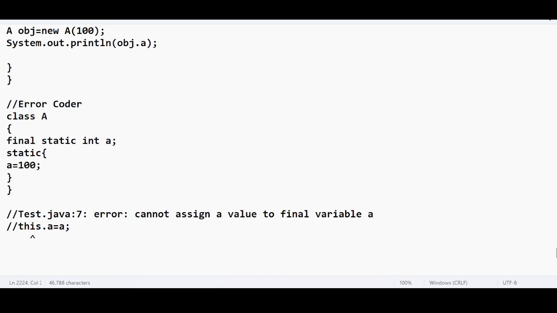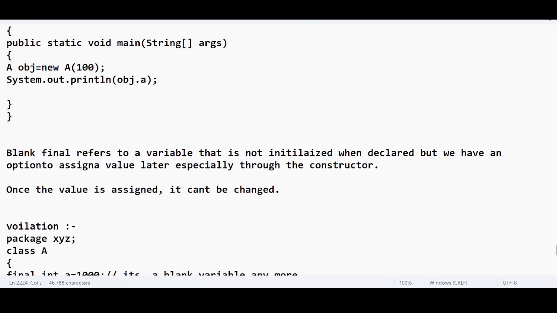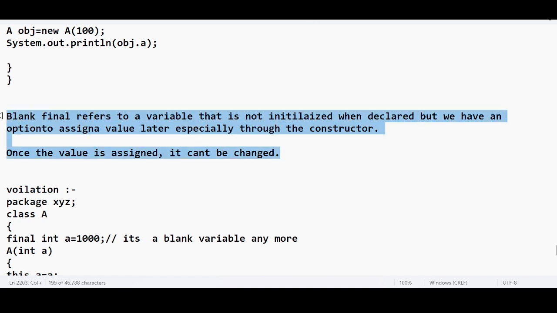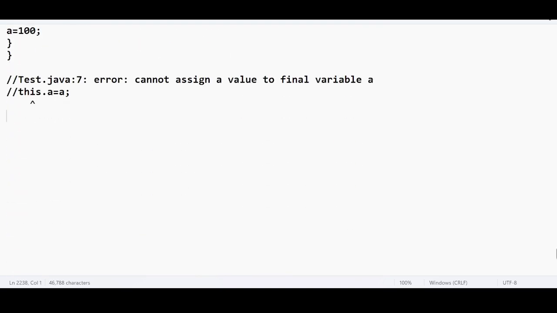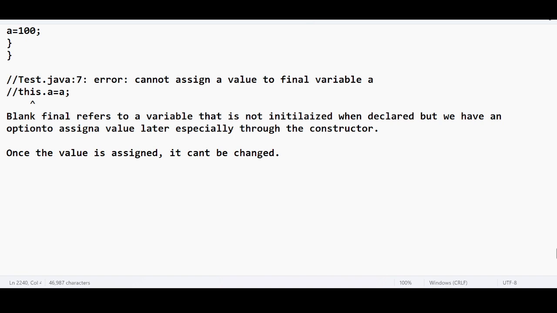Go to the theory. For a non-static final blank variable, if you are not initializing the variable, use the constructor and assign the value. Once the value is assigned, it cannot be changed. Same thing goes for the static blank final, which refers to a variable that is not initialized when it is declared.